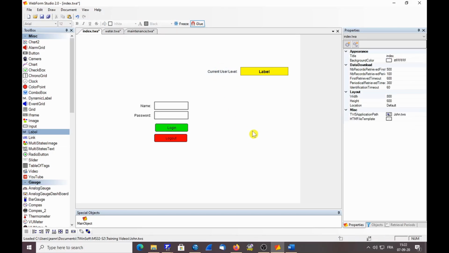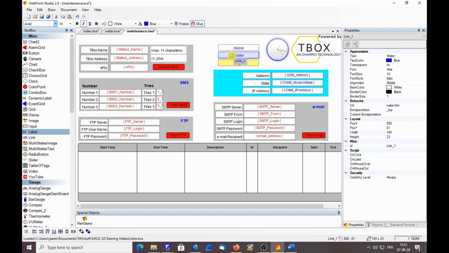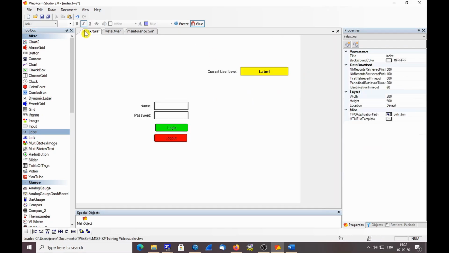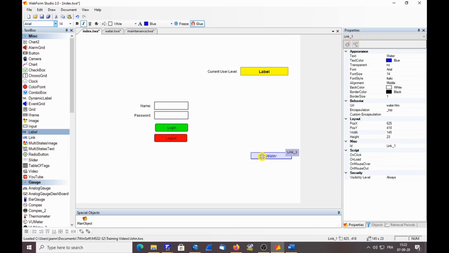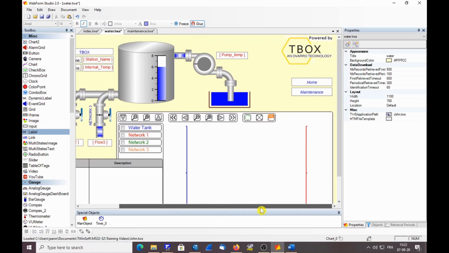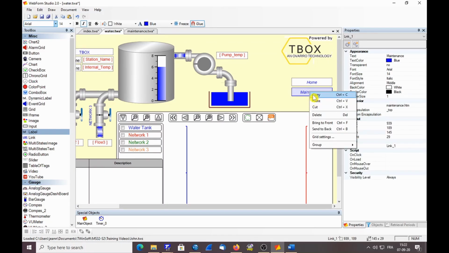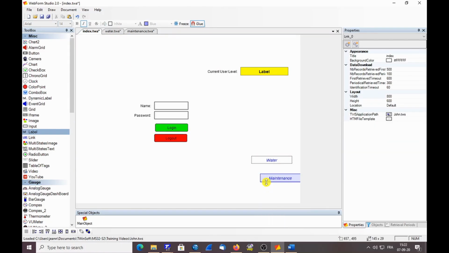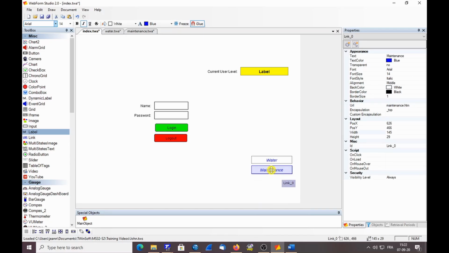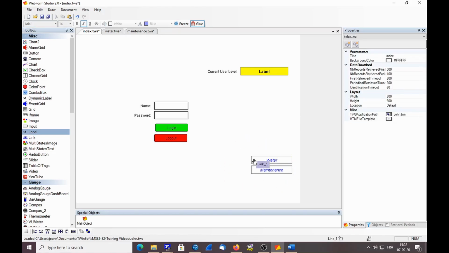And finally I will add links to the pages, and according to who has logged in, the corresponding links will be available. So I have a link to water, so I will just copy this one, and I have a link to maintenance. I will take this one, copy, paste, and now I will do some scripting to display the links according to the level of the user.